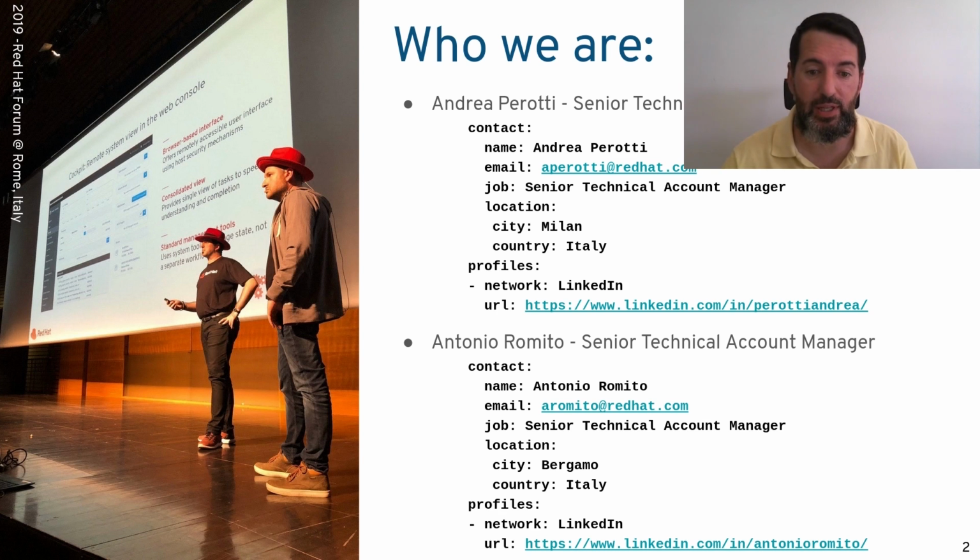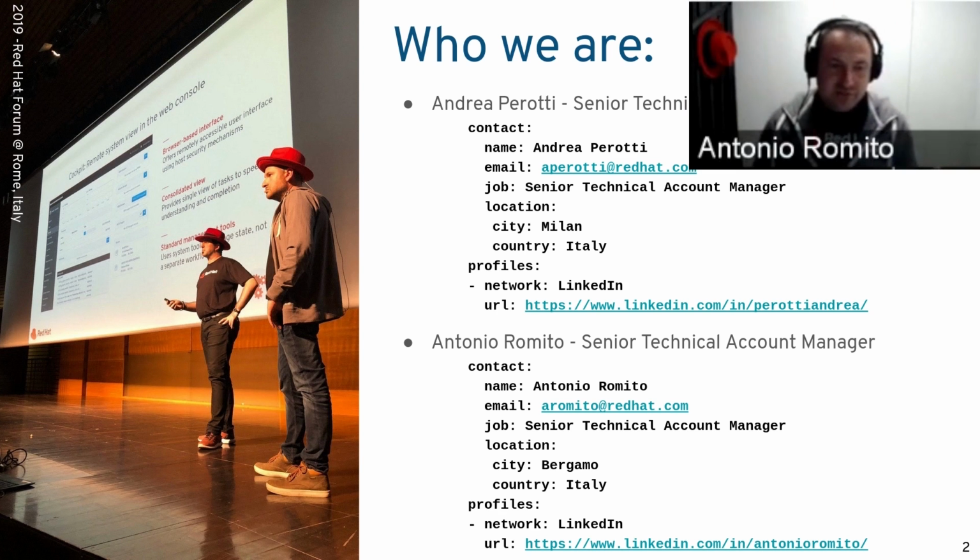Together with me today, there is also Antonio. Hey, I'm Antonio Romito. I'm the father of a 6-year-old wonderful girl, and I joined Red Hat almost 3 years ago. I'm also a platform TAM, technical account manager, and I'm a certified Red Hat engineer with a specialization in Red Hat Virtualization, Satellite, and Ansible.